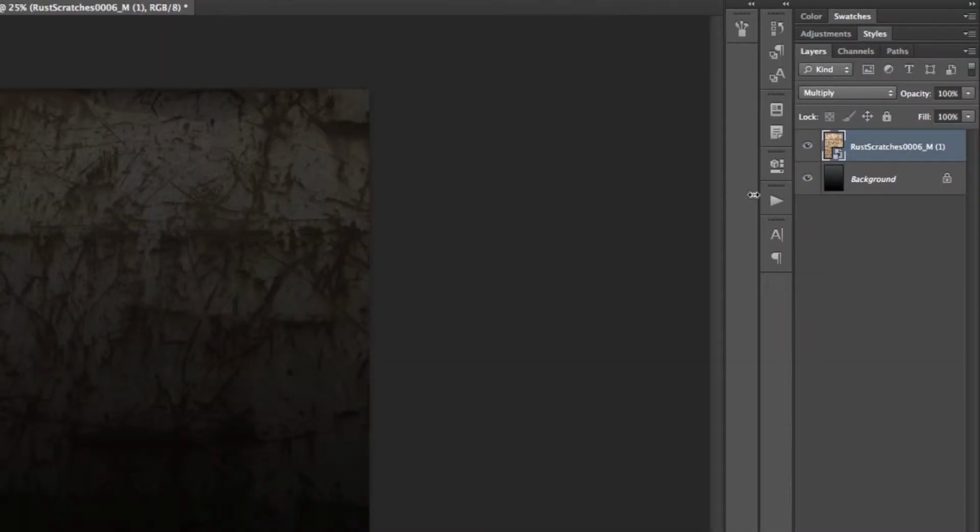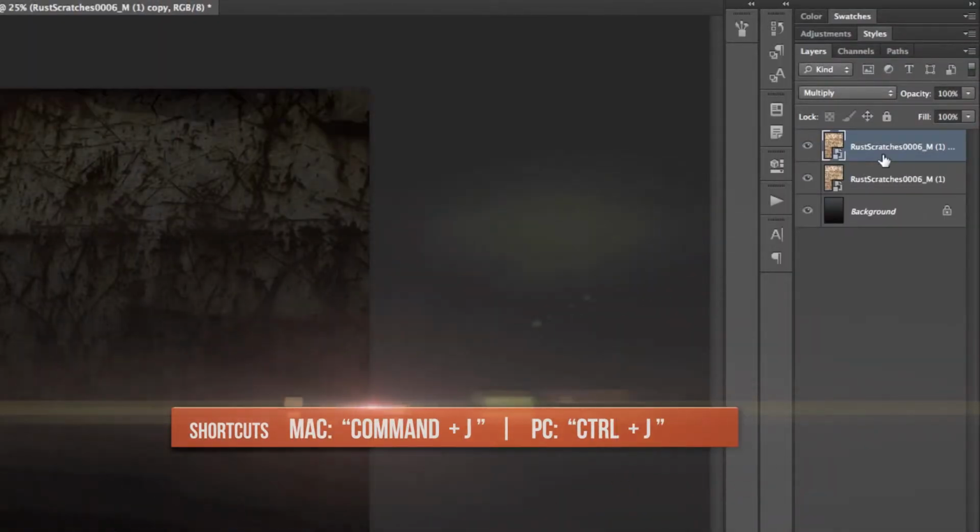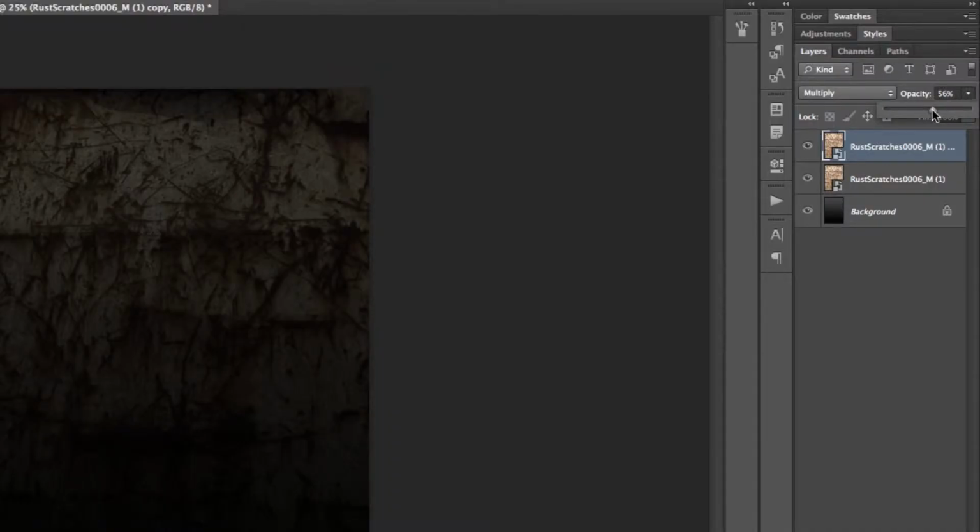Now it looks a little too light and dull for me right now, so one easy way to boost the contrast and make it stand out more is to just duplicate the layer on top of itself. Just press Command and J on Mac or Control and J on Windows, and make sure that the copied layer is set to multiply as well. So now your texture has twice that multiplied goodness. And if it's a little bit too much, you could adjust the opacity of the second layer. What we're going to do is bring it down to about 50%.